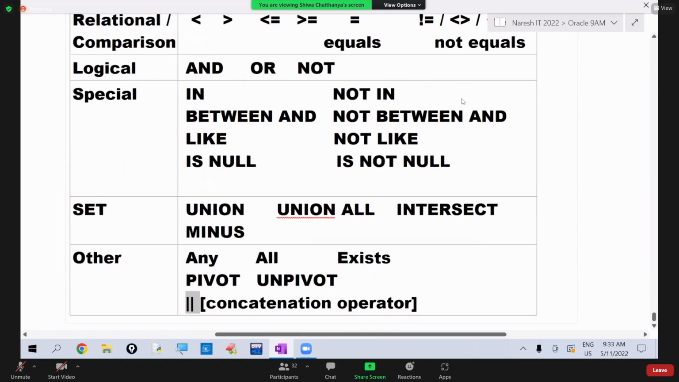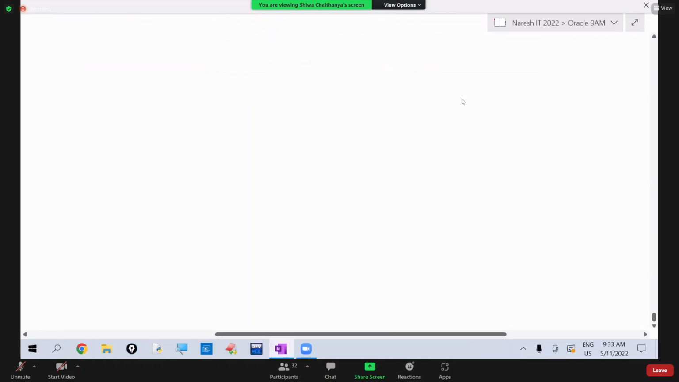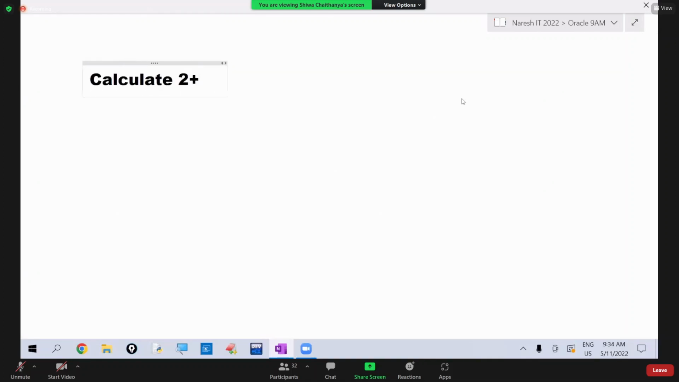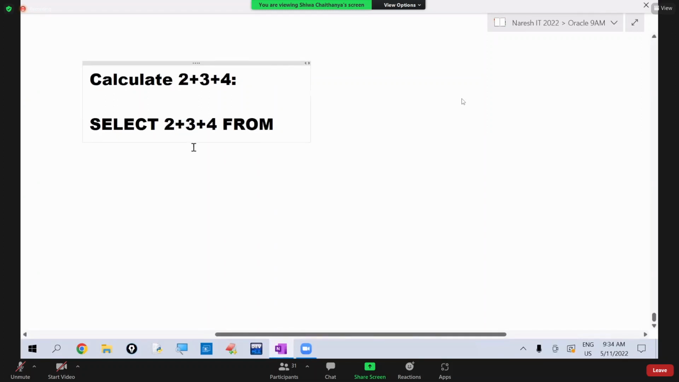For example, my requirement is I want to calculate 2 plus 3 plus 4. So calculate 2 plus 3 plus 4. We want to calculate this one. That is our requirement. Okay. So how can we calculate? Observe here. They simply write select 2 plus 3 plus 4 from. Now listen carefully here.